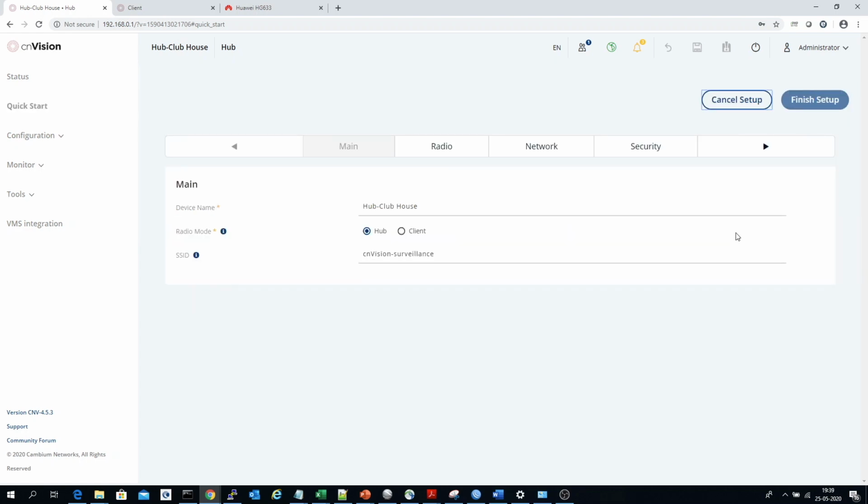We are now configuring our hub. From the main tab on the hub, you can see the device name, shown here as Hub Clubhouse. Users can change the name of the devices based on whatever they want, such as location or another identifier. The radio mode should be on Hub, as this is the hub device, and the SSID can be changed to whatever the user decides.